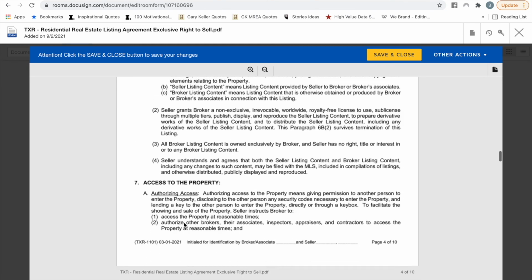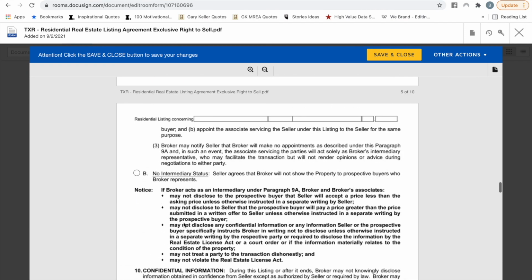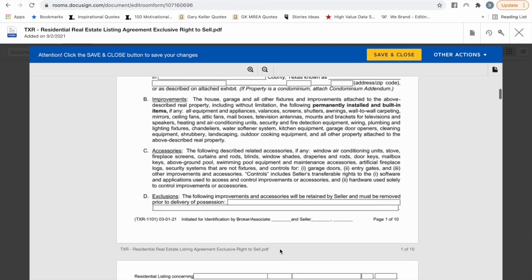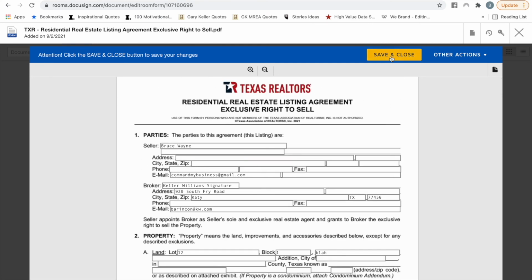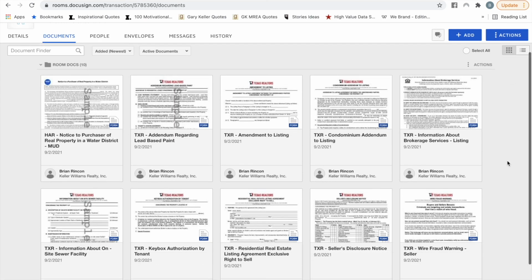So that's the advantage. And you're just going to go through here now and just type in the things that need to be typed in, like the price, for example, and the legal description, right? Those kinds of things. All right, save and close. And that's the advantage of working with templates. And that's it.